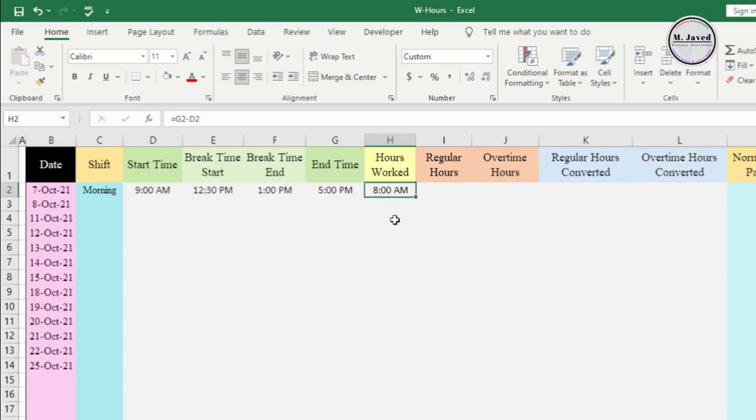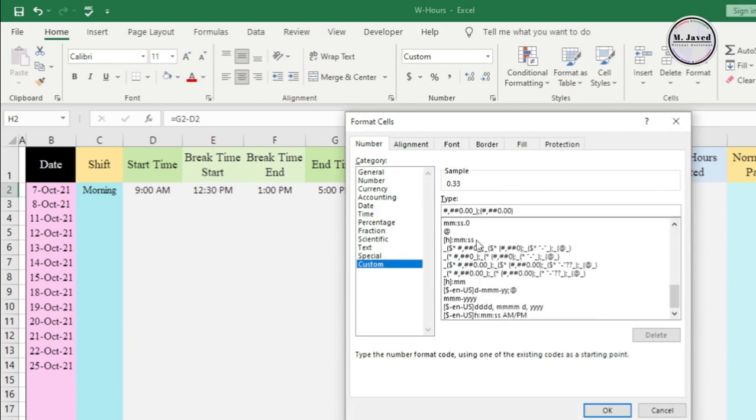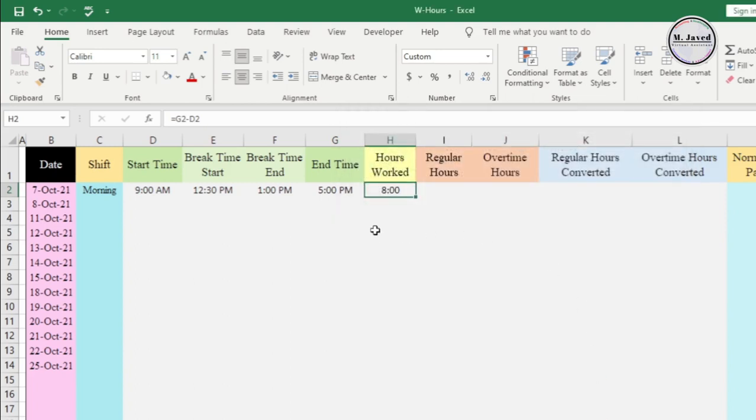Here it picked the formatting too and gave us the answer in terms of AM or PM, but what we wanted it to be in terms of hours and minutes. So just change its formatting and select this option under the custom category and remove the last part. It will calculate the time and give us the answer in the form of hours and minutes. And here you can see that we have worked 8 hours during this shift.